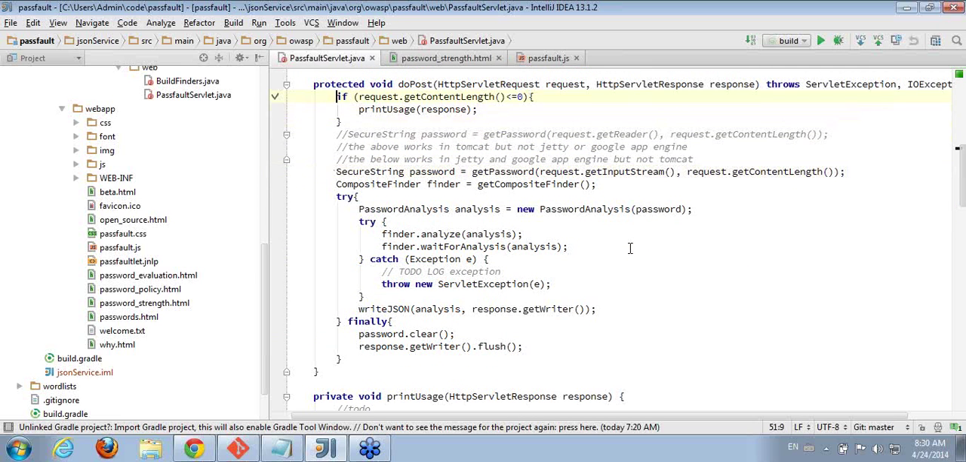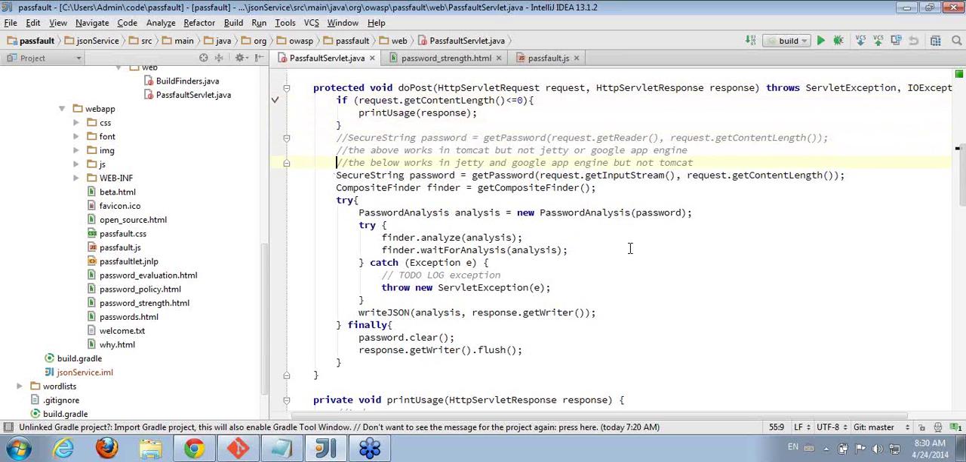So here we're collecting the password over a POST. The password doesn't get put in headers. I have it in a secure string, which is just a byte array so that I can clear it, because Java has a tendency to hold on to strings, and we don't want anyone to be able to dump the memory at Google and get these passwords.